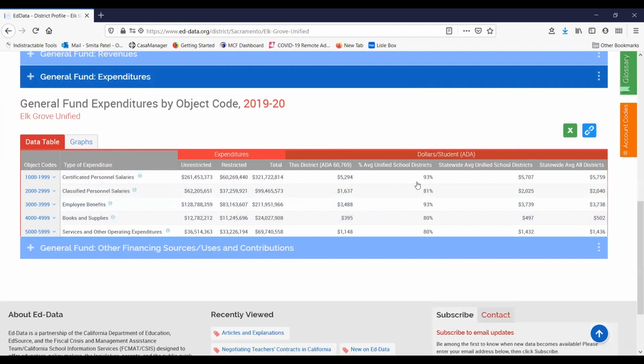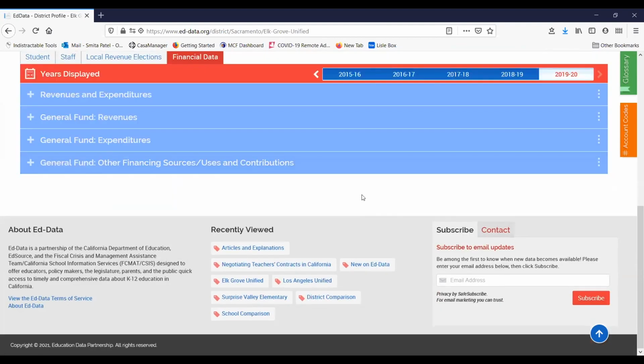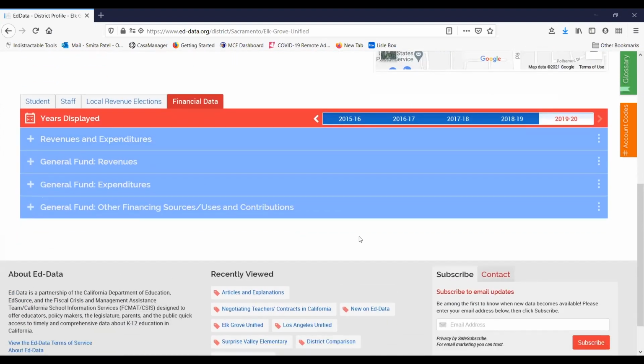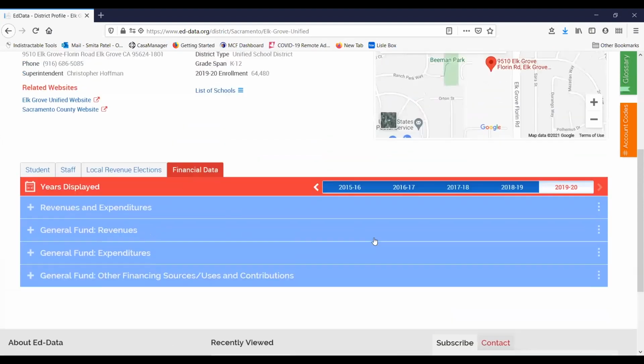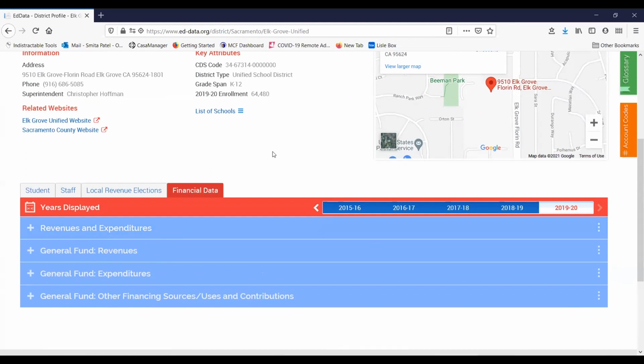I don't know if that answered the question. I hope it did. Happy to discuss this further offline. Any other questions? Yes, so Glenn is asking, does the CDE have financial data for charter schools?